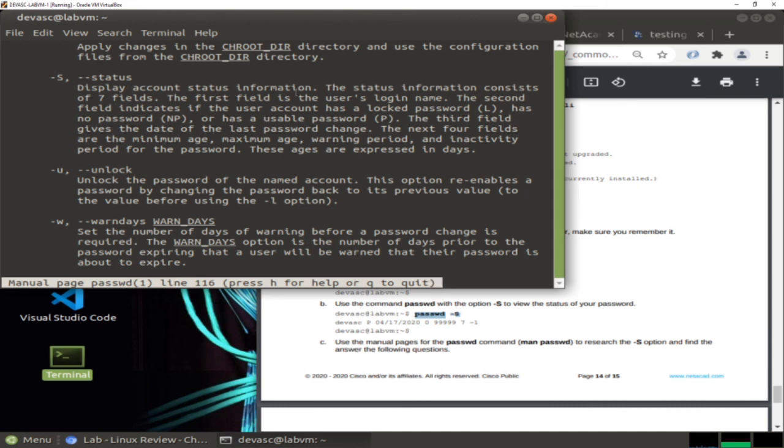Display account status information. The status information consists of 7 fields, as you can see here: 1, 2, 3, 4, 5, 6, 7. The second field indicates whether the user account has a locked password, L; has no password, NP; or has a usable password, P. So here we have a usable password, so this is P. The third field gives the date of the last password change. And the next 4 fields are the minimum age, maximum age, warning period, and inactivity period of the password. The ages are expressed in days.